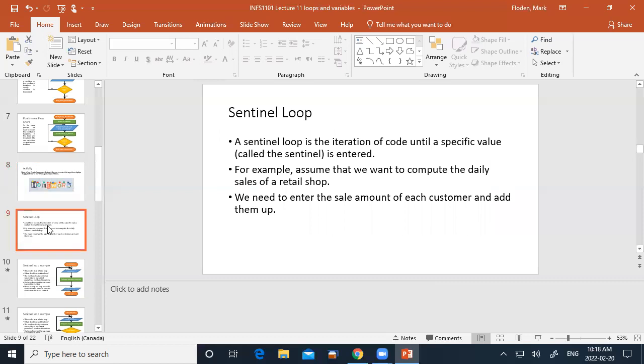Now the Sentinel loop. Again, I've said this once before, but I'm saying it more than once because it's important. So I hope you remember this. The difference between a counted loop and a Sentinel loop. In the counted loop, we set a counter. Inside the loop, we add to the counter or subtract from the counter, depending on which way we want to do it. But the thing that controls the loop is the count. We use a counted loop when we know how many times we're going to do the loop before we start.